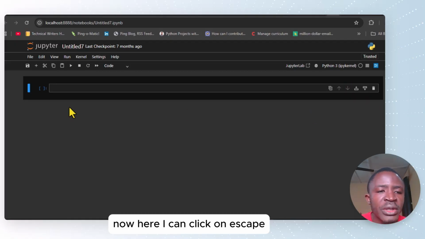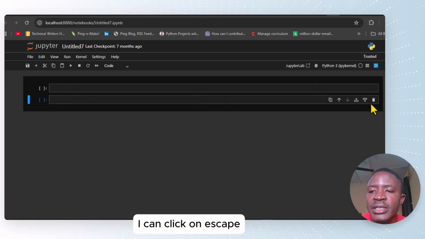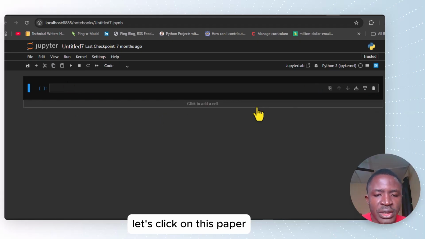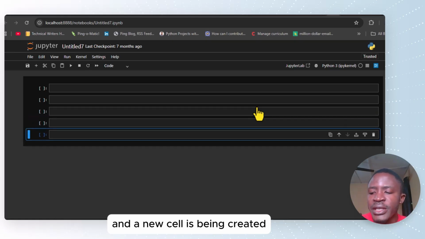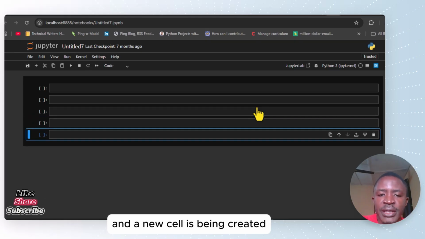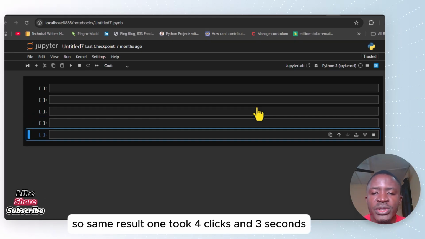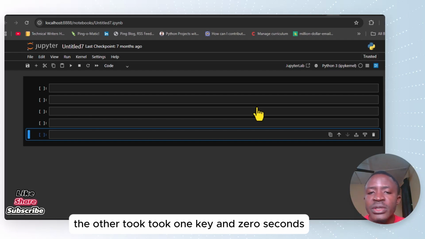Here I can click on escape. Let's click on escape and I'll press B. So you can see I'm pressing B and a new cell is being created. So same result, one took 4 clicks and 3 seconds, the other took 1 click and 0 seconds.